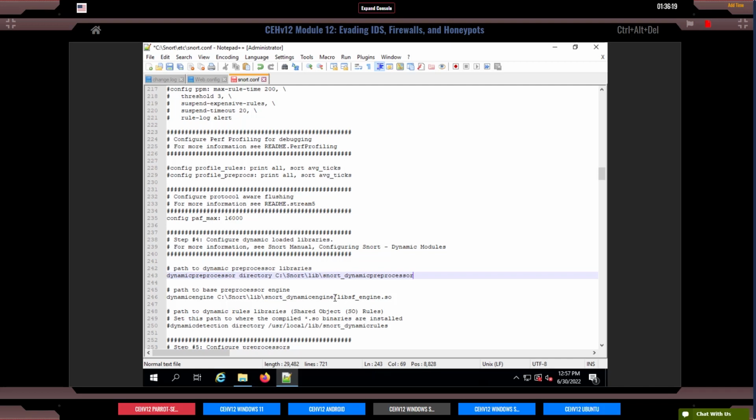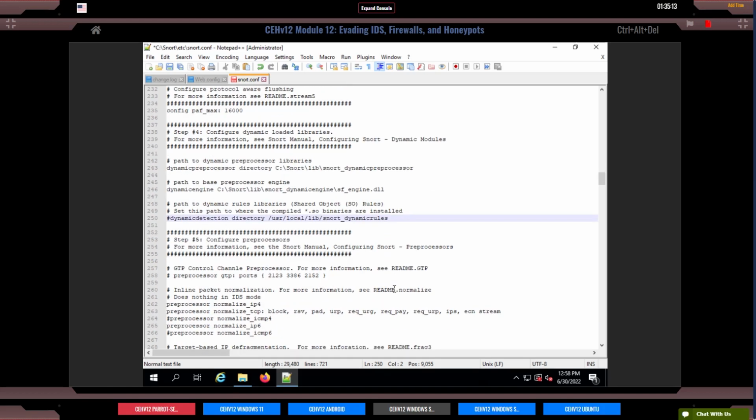All right, dynamic engine actually has a DLL instead. So it'll be SF engine .dll. And ensure that line 250 is commented out, which it sure is, for the dynamic detection library. All right, so 250 commented out. And we need to add a space between the comment character and the dynamic detection directory.